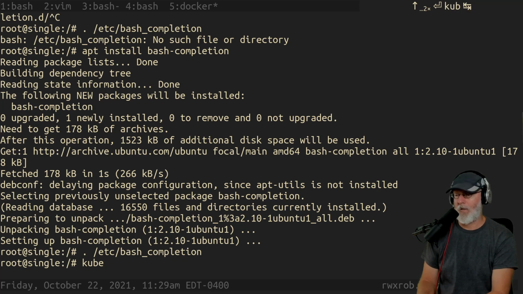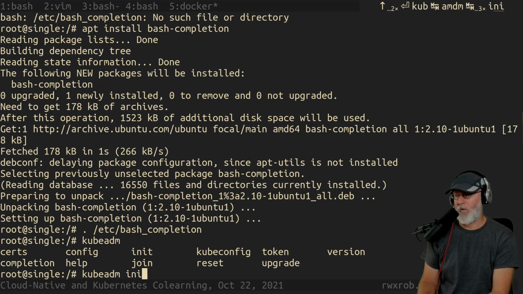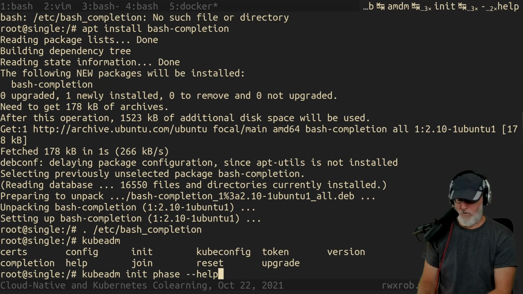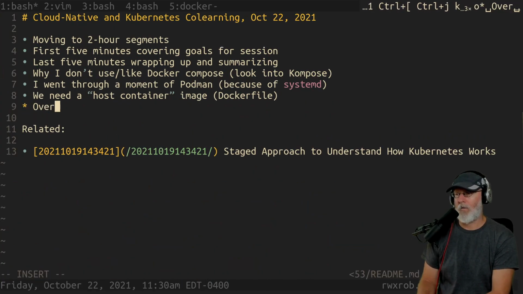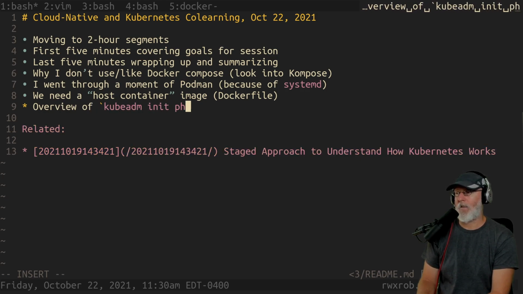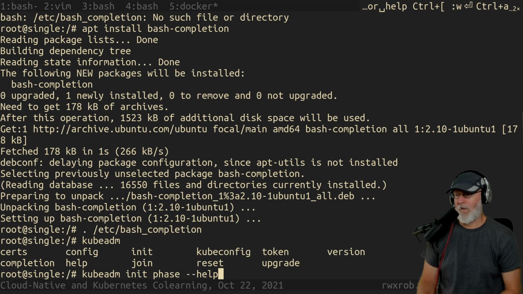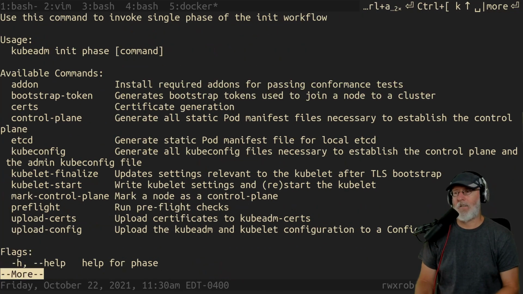And now when we do kubeadm tab, we get our stuff, right? So this is the one. Init tab phase. Now check this out. This is so cool. So I'm going to write it in here because I want to show you an overview of kubeadm init phase help. This is so cool. So what this does is this documents every single phase in order.